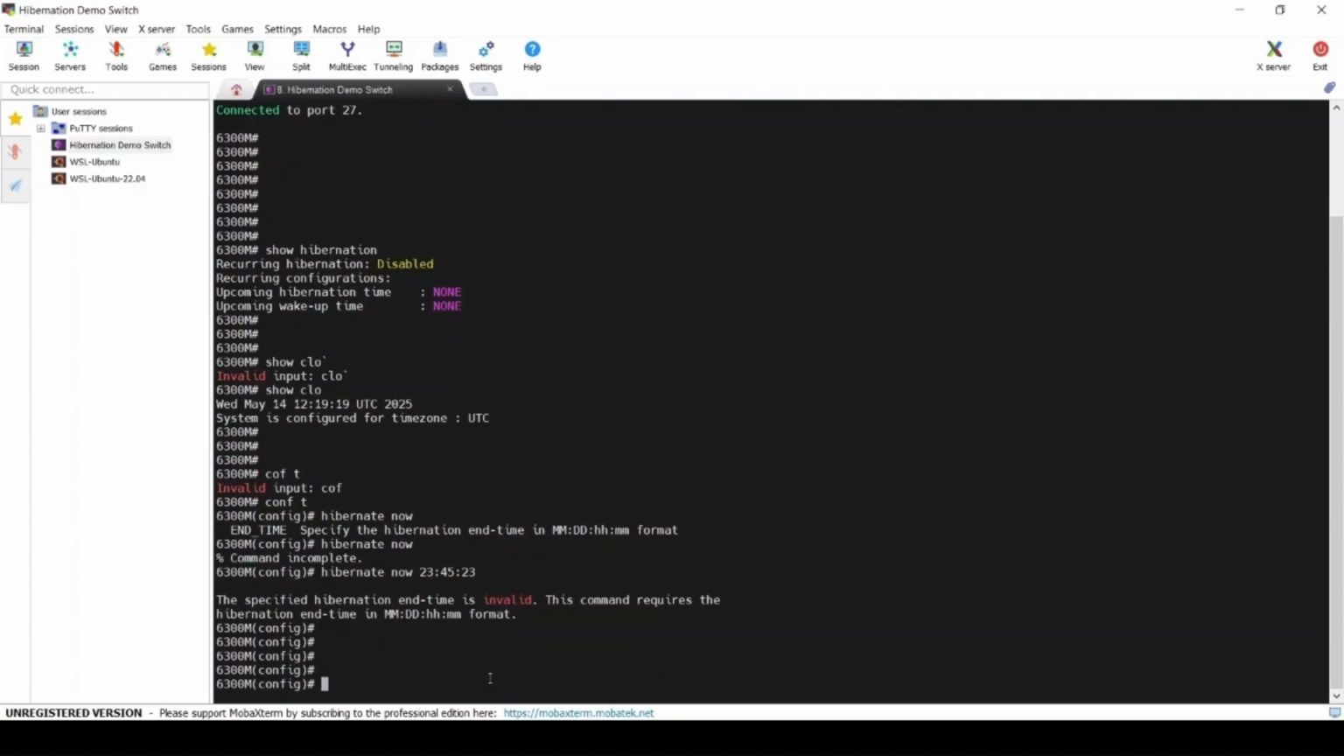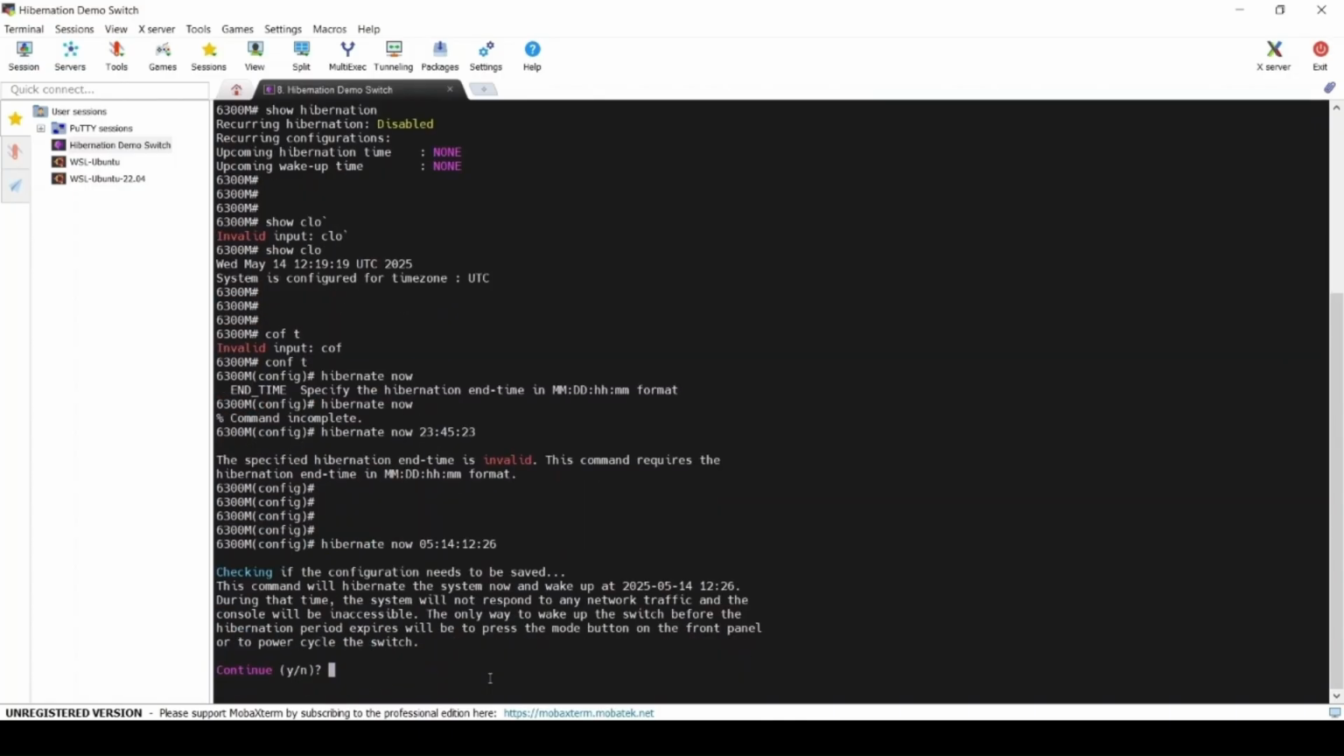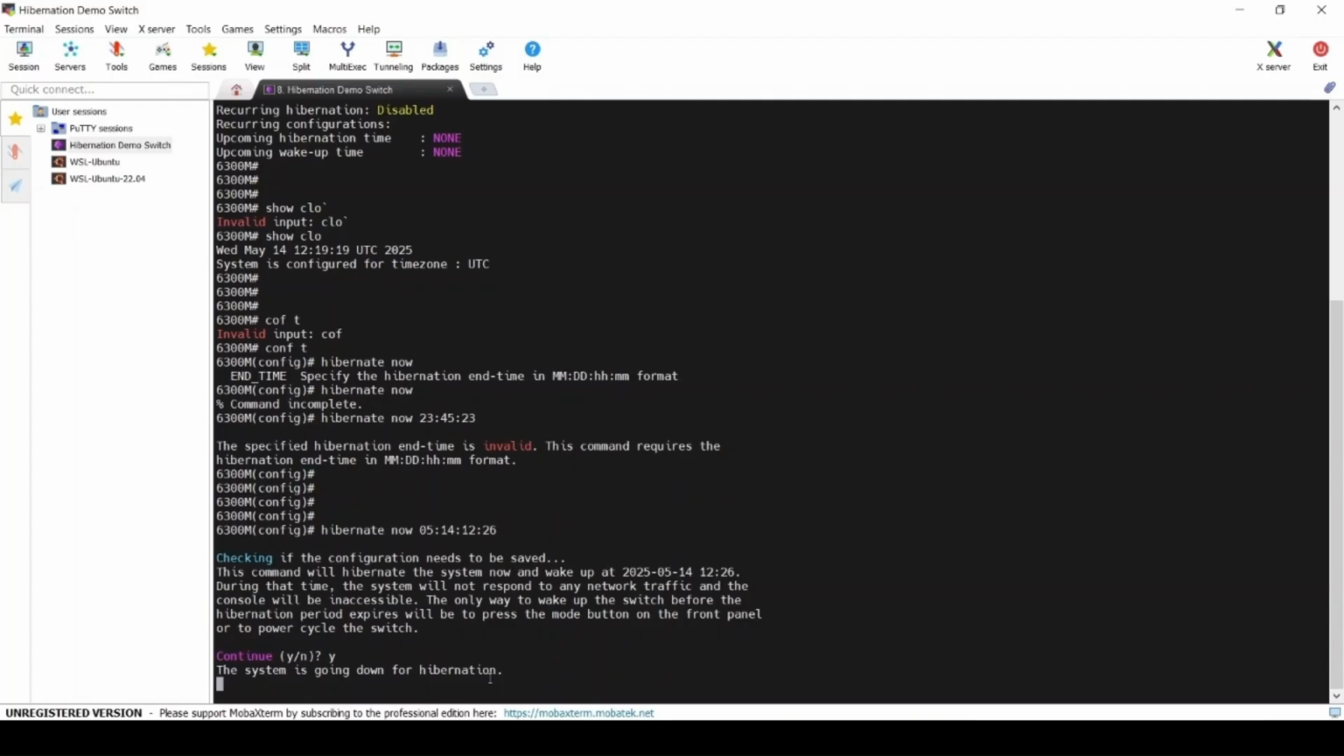So let's configure hibernation now. And what is the system date and time? It's 05 14 12 26. Yes, you can see the system is going for the hibernation.